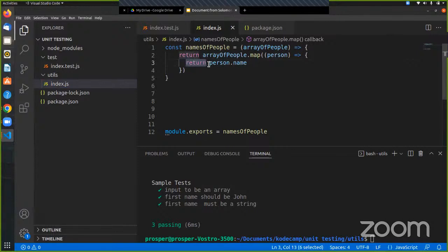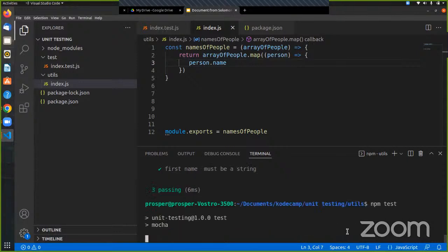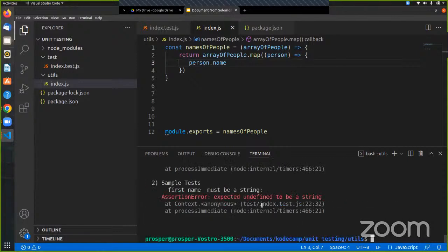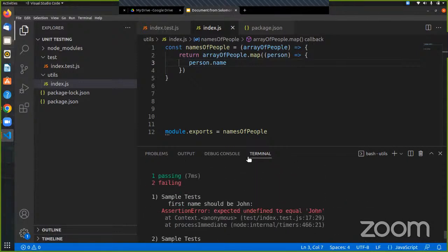look at this now. If I lose this return statement now, I run my test again, I'll start getting the errors. You're instantly getting those issues that have arisen, maybe due to omission or an oversight in any case.